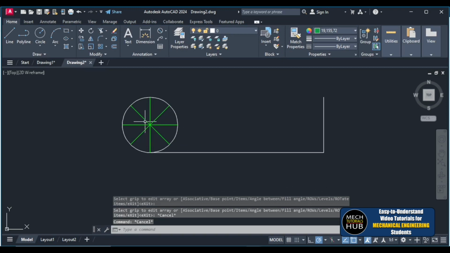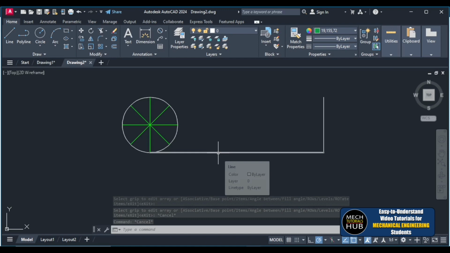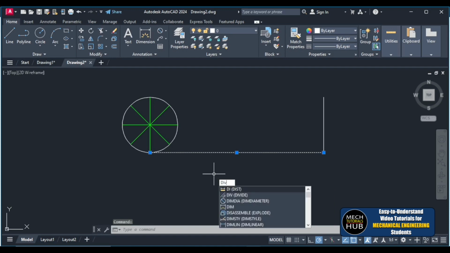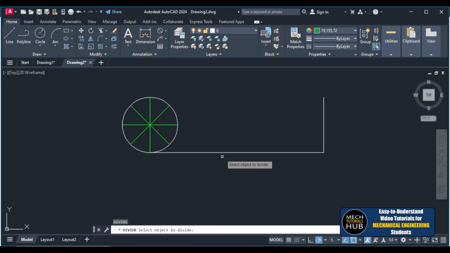If you divide the circle into 8, divide this line also into 8 parts. For that you have one command called division of a line. Division, enter, select the line. I want to make it 8 parts, enter. So this is also divided into 8 parts.